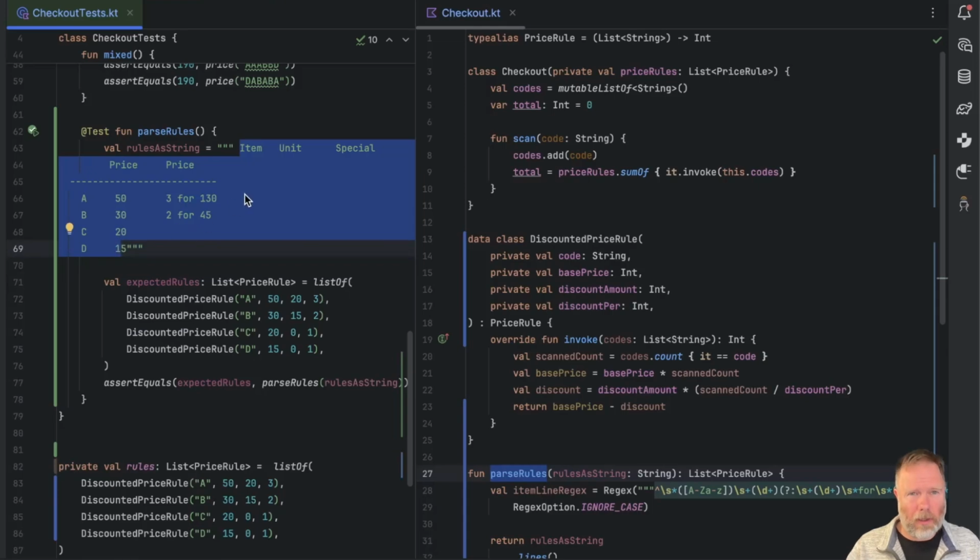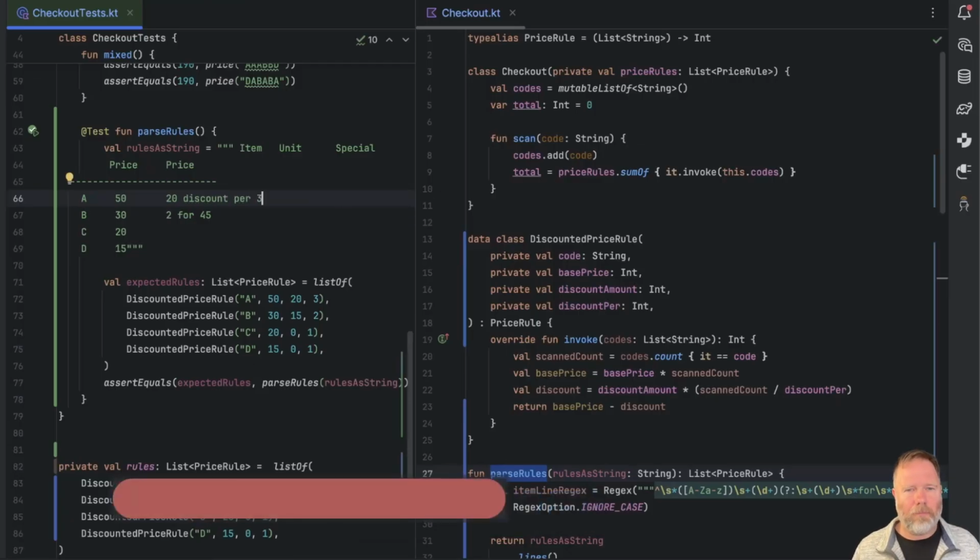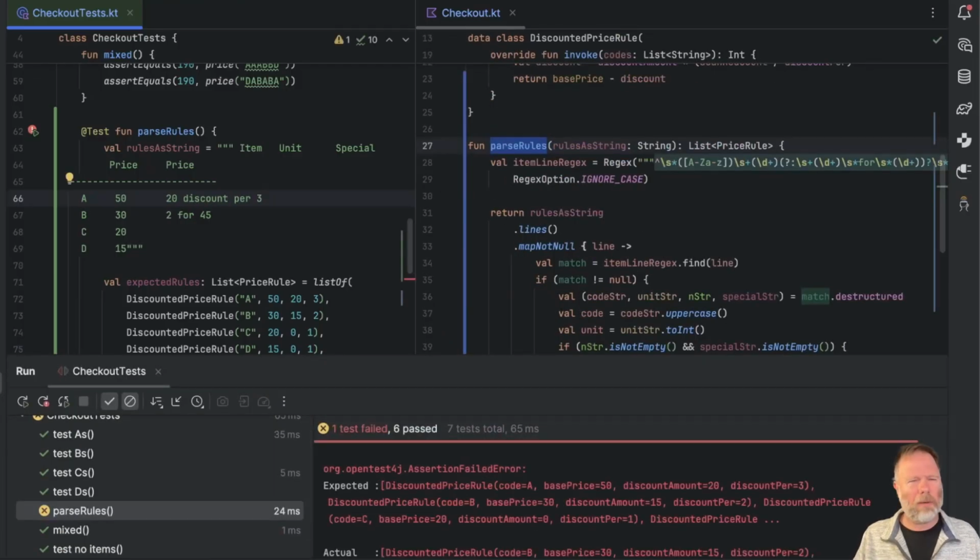There's just one problem left, really, and that's that, in my experience, normal people are pretty bad at making consistent formats of this thing. You can pretty much guarantee that somebody will come along and write 20 discount per 3, expect it to work, and it won't. Can we fix that? Do you know what a rhetorical question is?